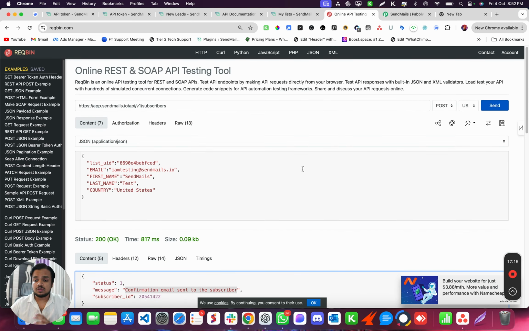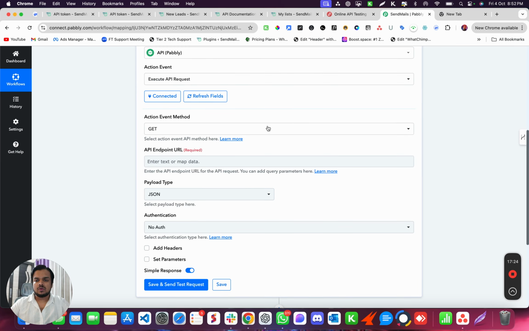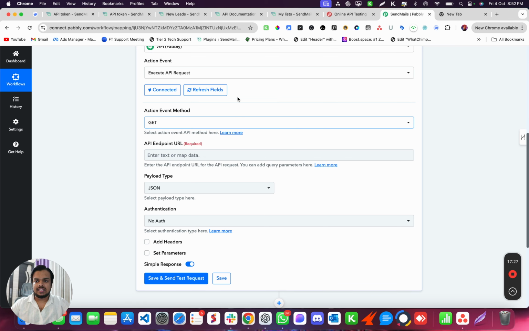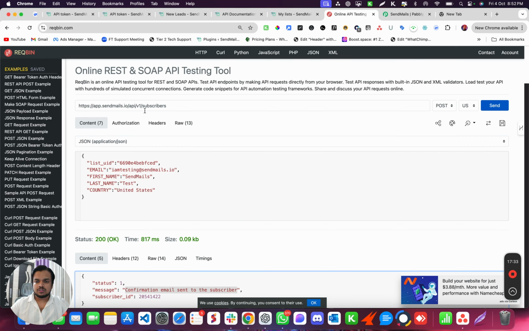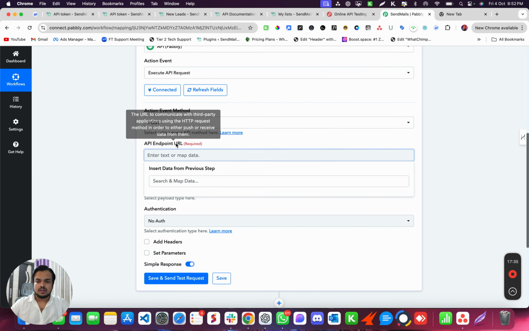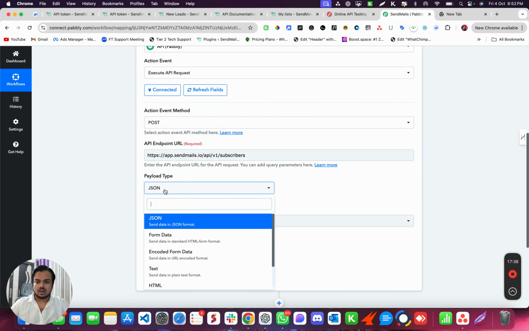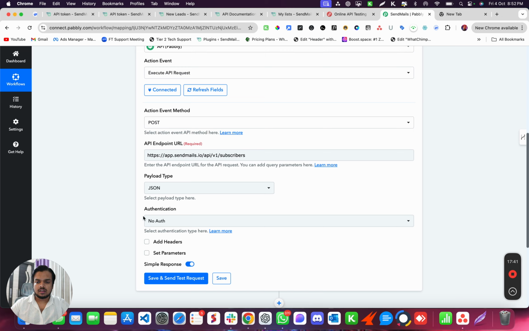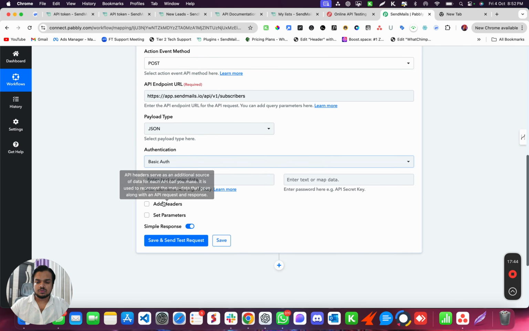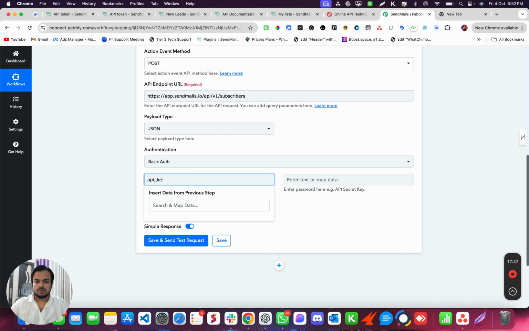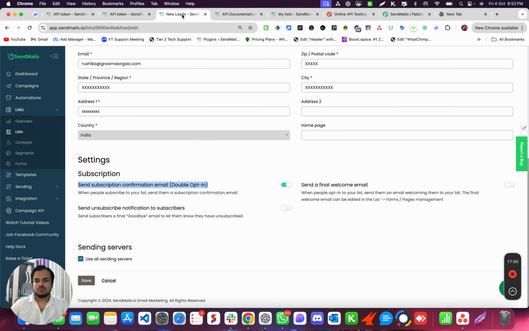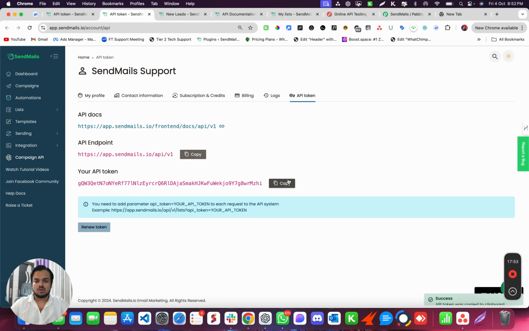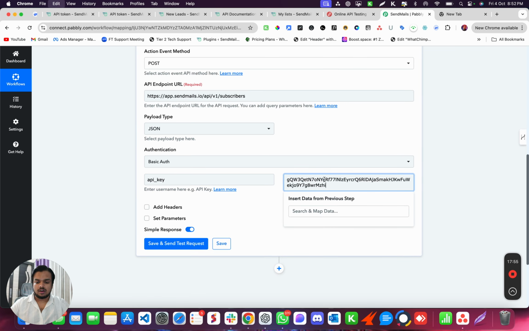Now you can replicate the same thing inside of Pabbly, and it's going to be much easier when you're using Pabbly. So whatever I just did, I'm going to replicate here. I'm going to make a POST request, so I'm going to click on POST request. I'm just going to copy this subscriber endpoint and paste it over here. Now we are using JSON, right? For the authentication, we are using basic auth, like I already told you. You put the API key, and here you have to paste the password, which is the API token. I'm going to copy this, but please note that I'm going to renew the token so that nobody can misuse it.